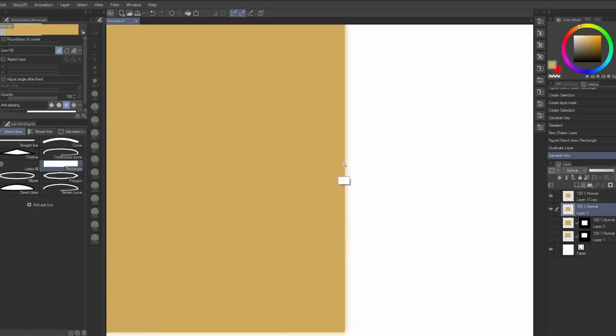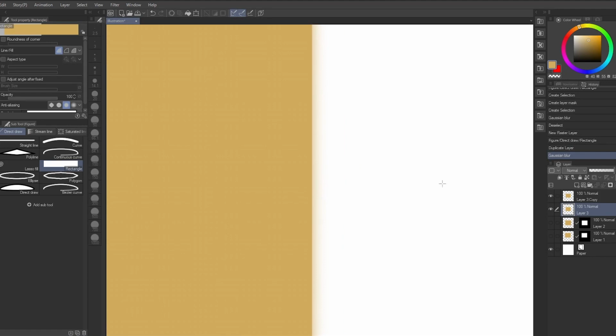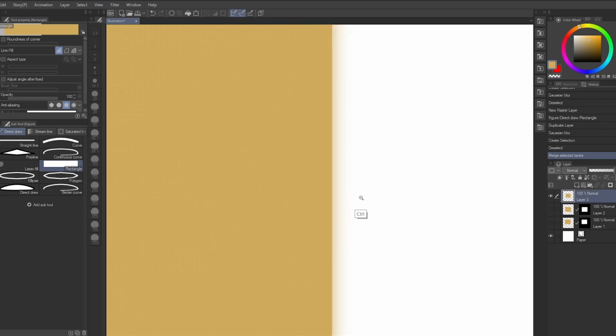As you can see, the border is blurry, but the layer above it is sharp. The layer above it is sharp, but the layer below it is blurry. So that's what I did. Then you can decide to merge the layers, Ctrl E. That's where now the border is blurry.